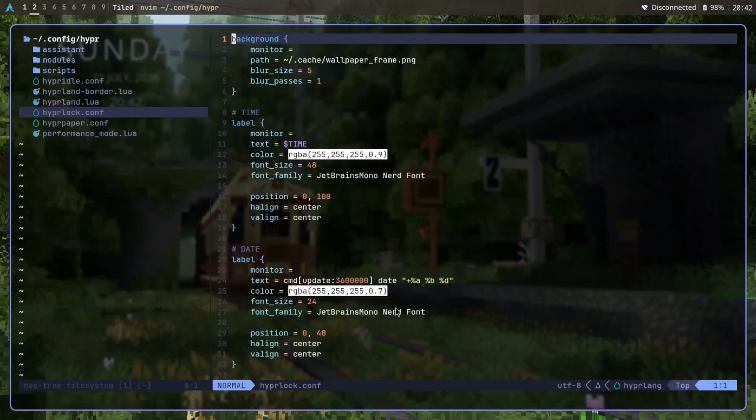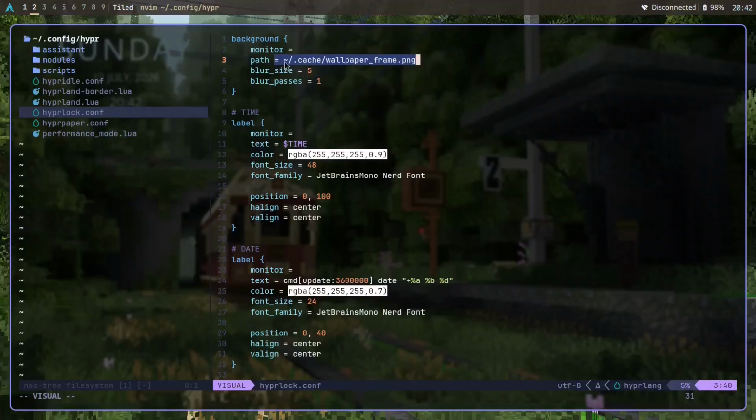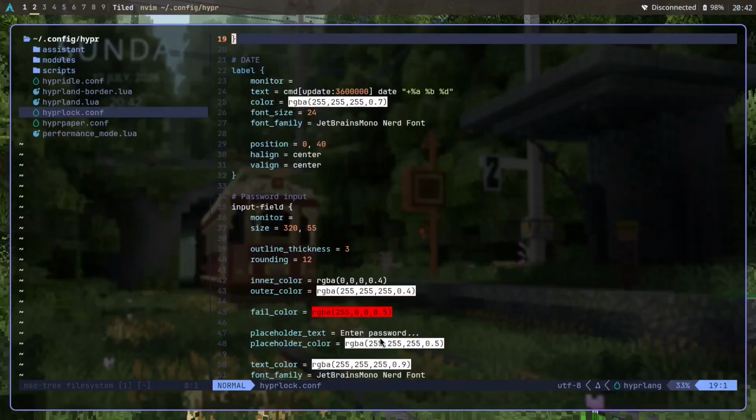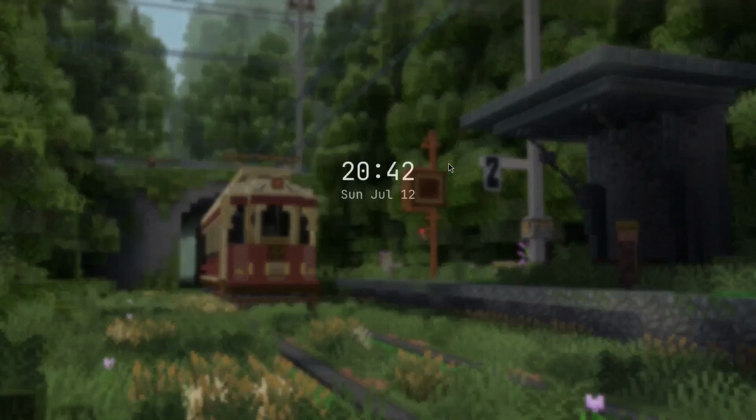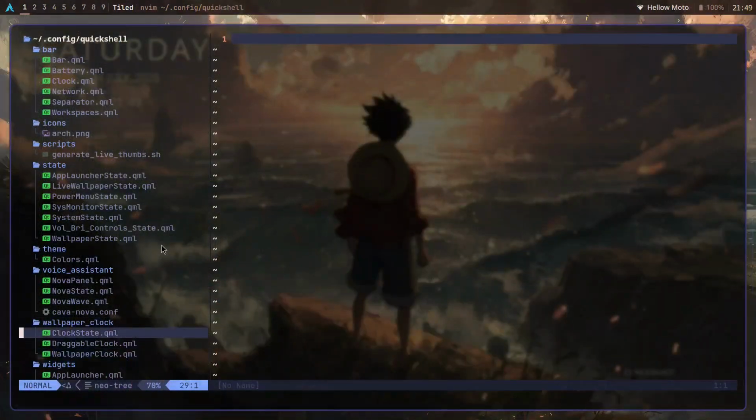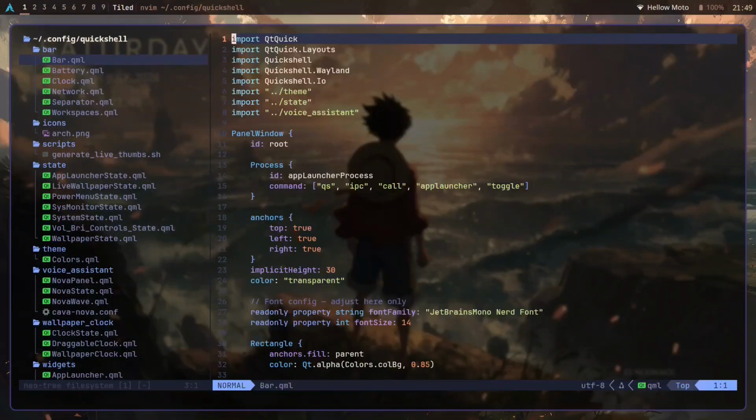The last thing you need to do is put this path for your lock screen. Here I am using Hyprlock, so just put this path to match your lock screen wallpaper with your current wallpaper. That covers everything related to wallpaper, so let's move on.